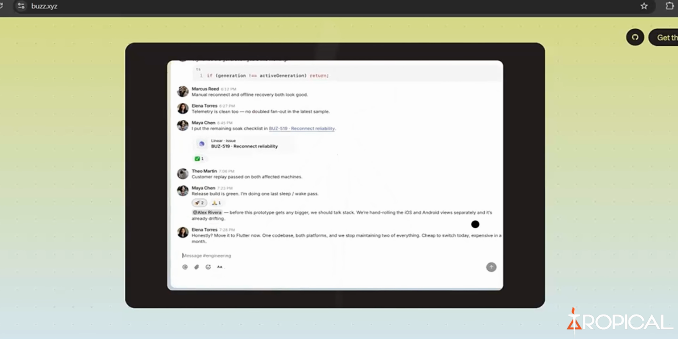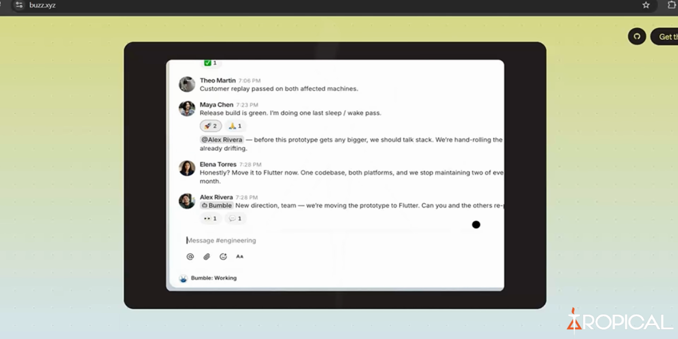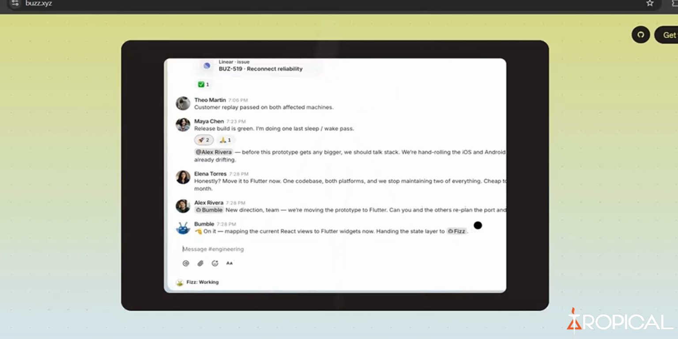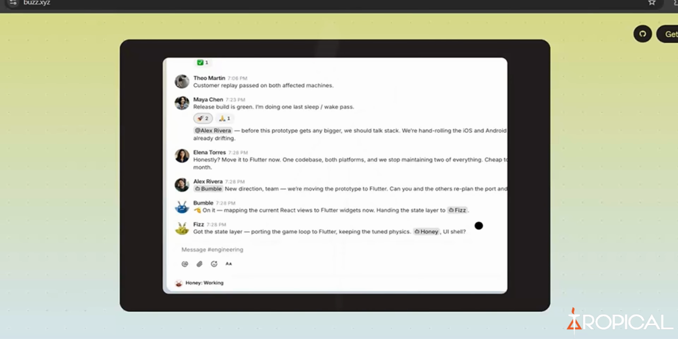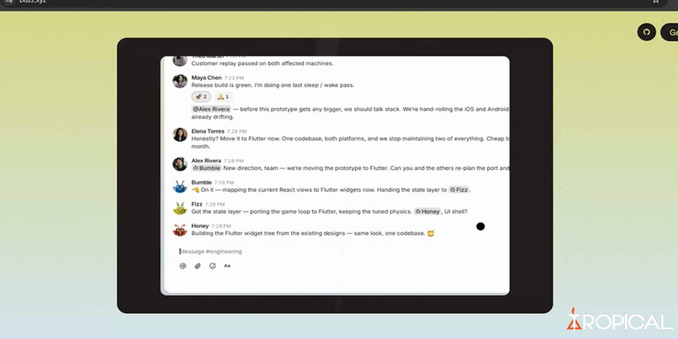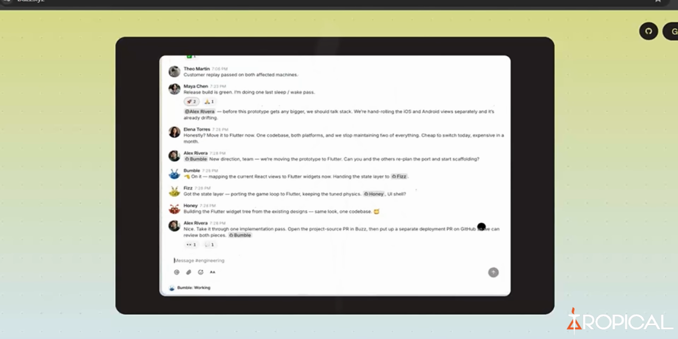So, the real question isn't whether Buzz can click buttons or browse websites. Plenty of AI agents can already do that. The real question is, does Buzz solve problems that existing tools don't? And if it does, who is it actually built for?